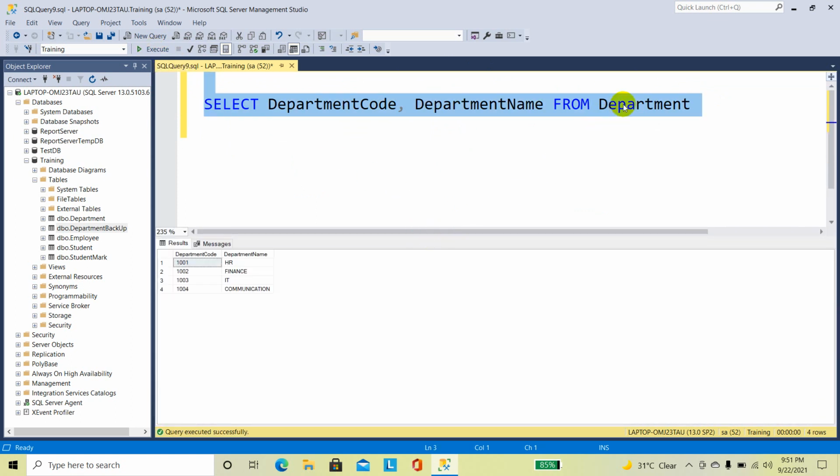Now you can see the department table contains 4 records. The records are: department code 1001 and the department name HR, 1002 finance, 1003 IT and 1004 communication.